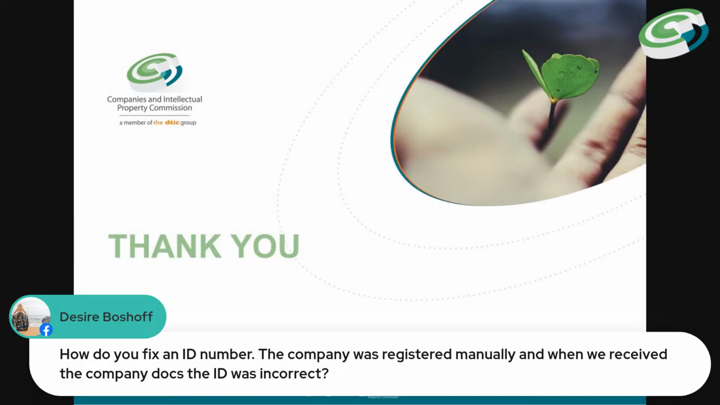How do we fix an ID number? The company was registered manually, and when we received the company documents, the ID was incorrect. On the step-by-step guides, we have a guide that deals with fixing the ID, as I indicated in my presentation. You can go to the step-by-step guide to update invalid SAID. You will select that option and go through the step-by-step process. At the end of the process, you will receive the OTP. Once you respond to the OTP to confirm the change, the ID will be updated.